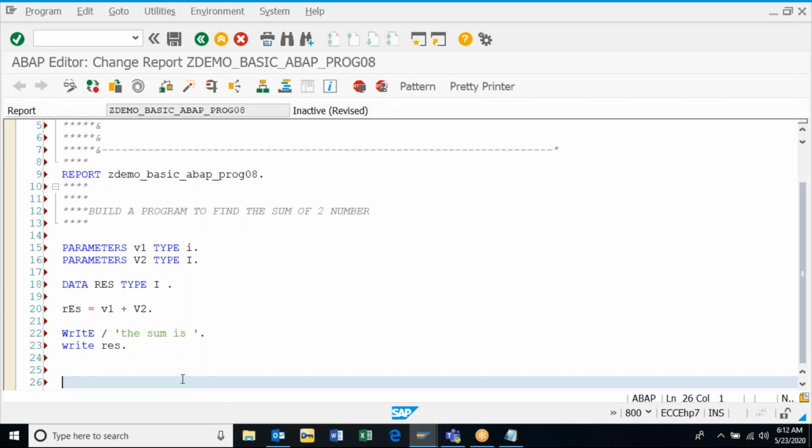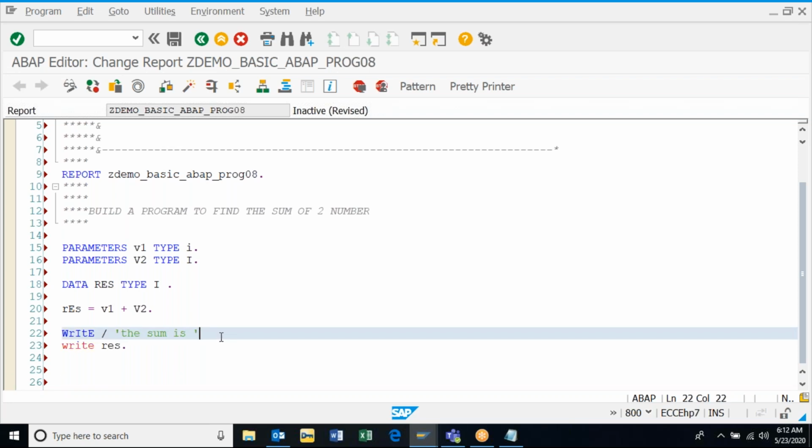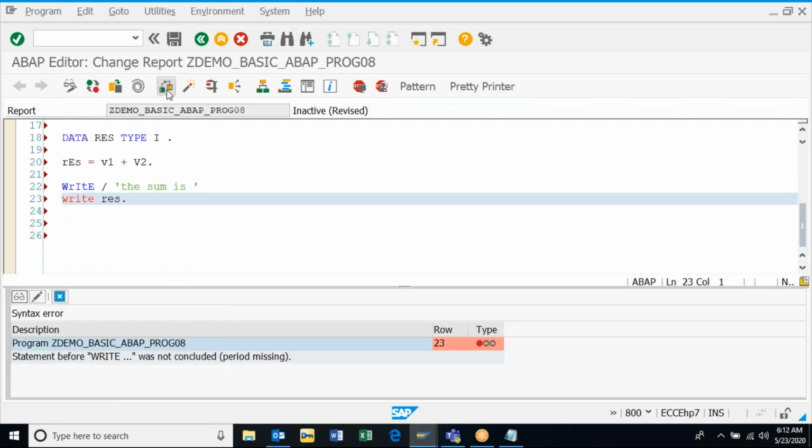So the new ABAP editor, as I was telling, all the keywords will appear blue in color. Very easy to identify things. If it's not becoming blue, you know something is wrong. You did not give a full stop. You forgot. See, line number 23 has become red. Now you check your program, it will give the syntax error. See, statement before WRITE was not concluded.